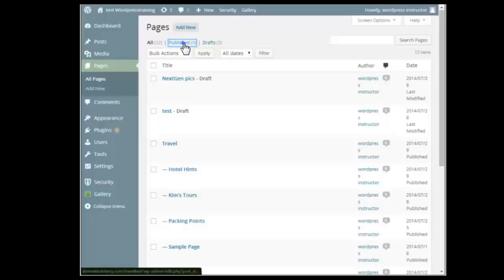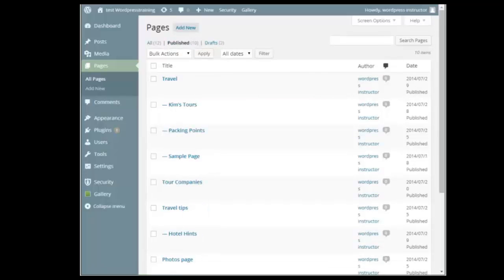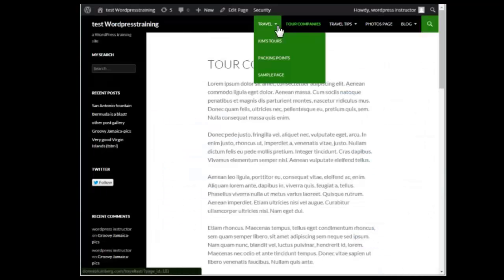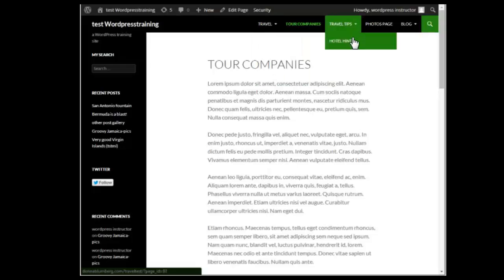And for right now, I'm simply going to only display the published pages to avoid confusion with the other ones. Within the page itself, I have made some of these, such as Kim Tours, Packing Points, and Sample Page, child pages of another page. Their parent page may or may not be travel. That's just the way it happens to be listed. This is the actual site. So right now you can see that Kim's Tours, Packing Points, and Sample are children pages under travel. Then under travel tips, there's hotel hints.